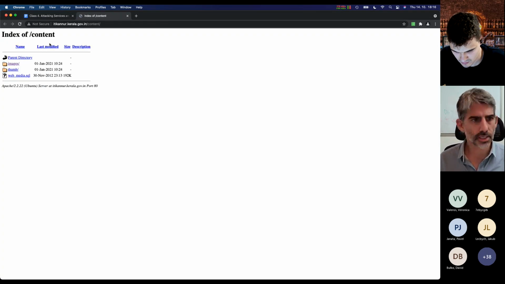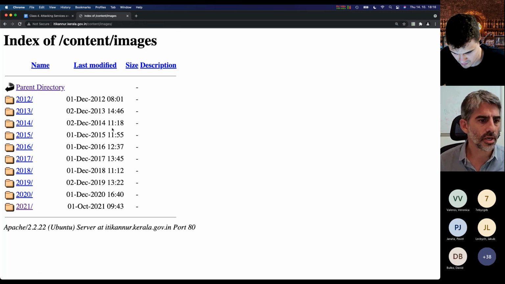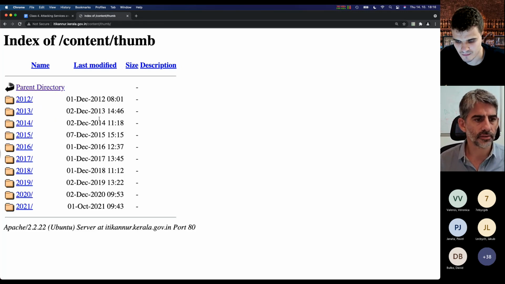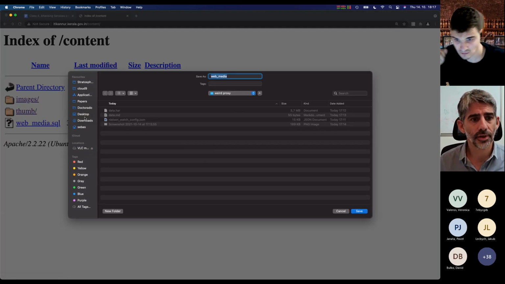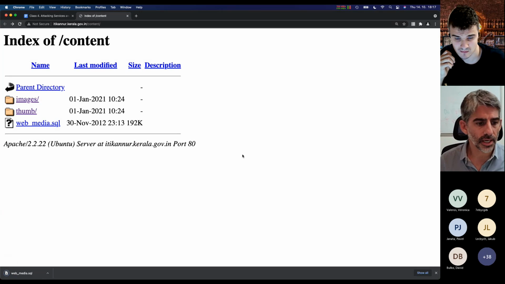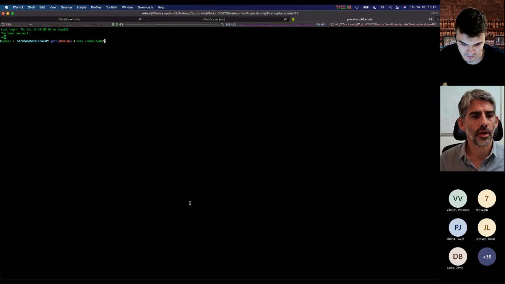This actually is another server in the government of India that's having some issues, and you can see images, and you can see thumbnails and stuff like that, and even have some web media SQL file that you can go and open, and you will see that has many things in here. So I'm going to go to something like that, and maybe I can do this, download, what's the name? Web something, right? So look at this, right?